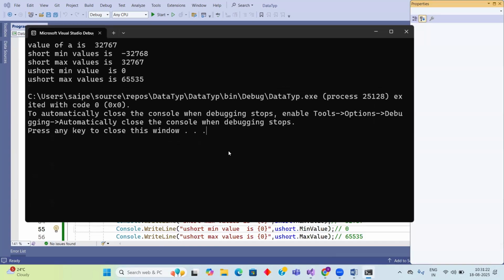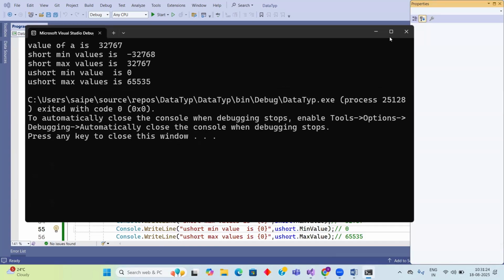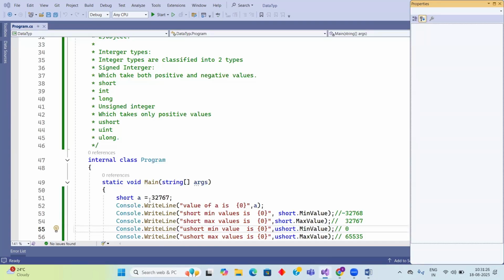If I want to give beyond that, then you need to make it only positive values. See here, it is not taking, even 33,000 is not taking. Make it ushort, then how much can you give? 65,535, it is taking. Why? Because it is ushort. What is the u in ushort? U is nothing but unsigned. If you give beyond that it will not take, because it is a fixed size.